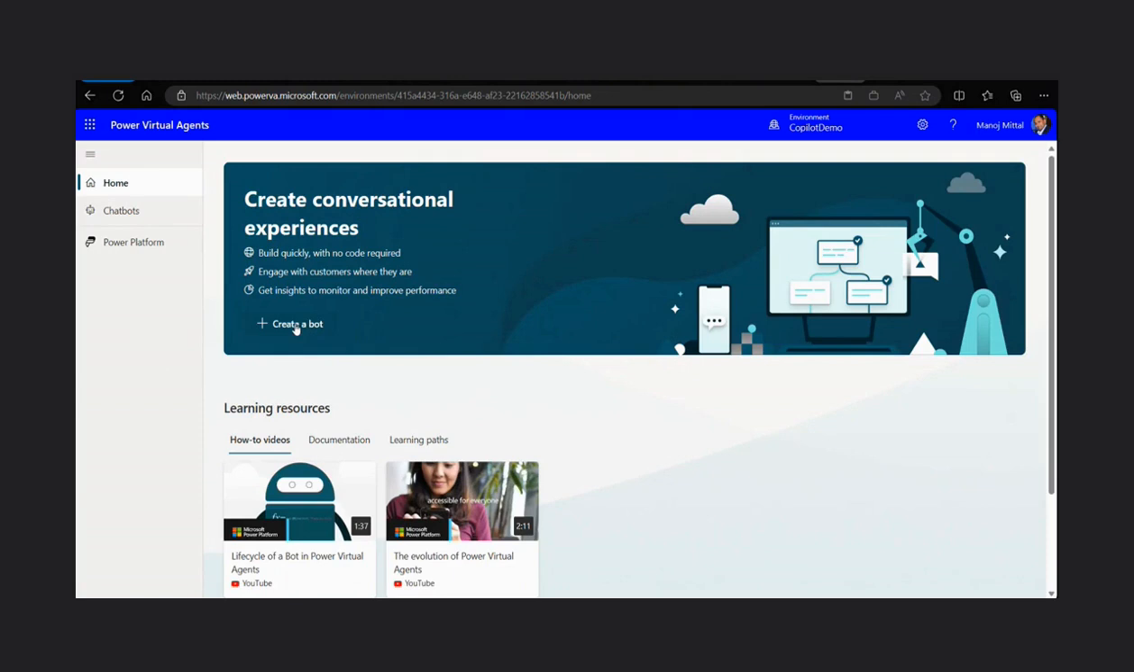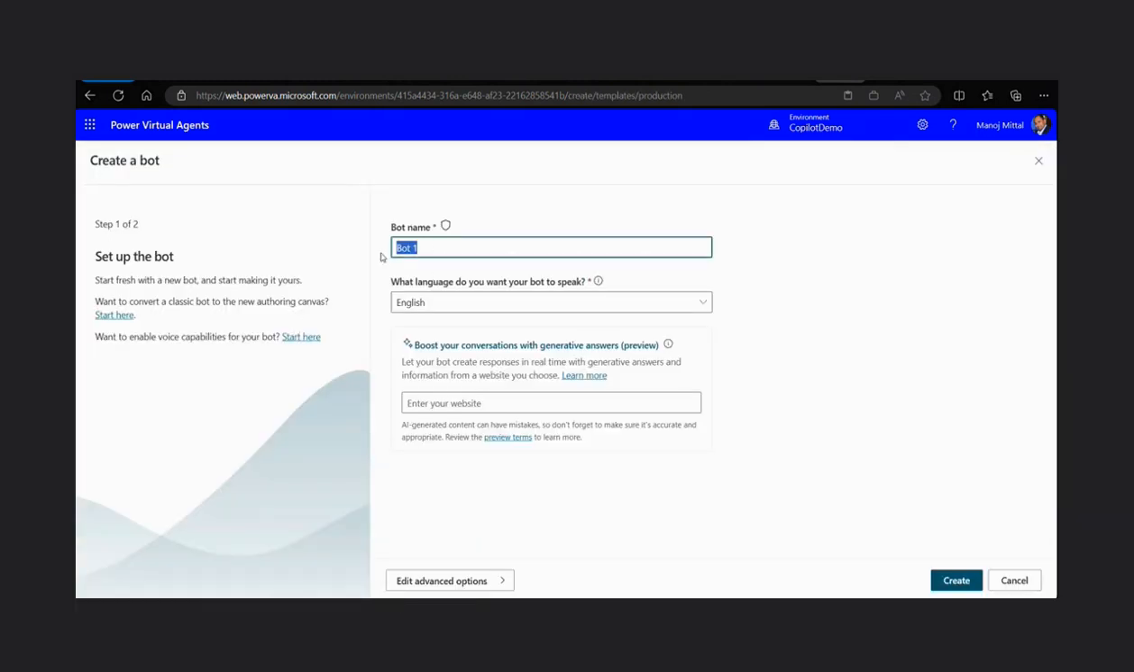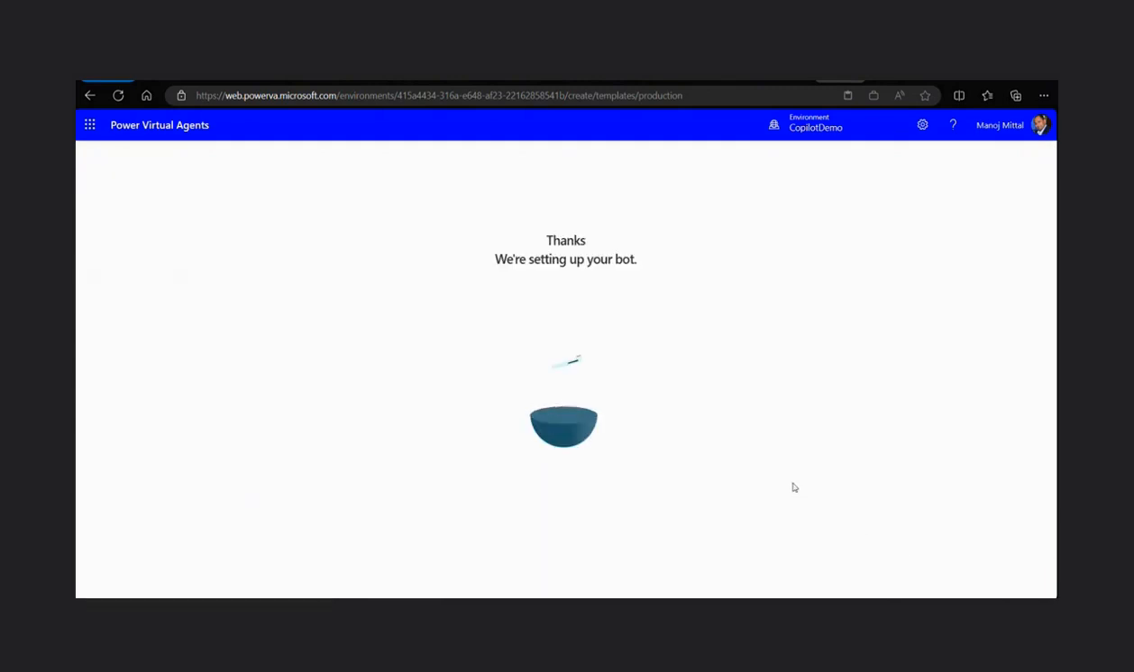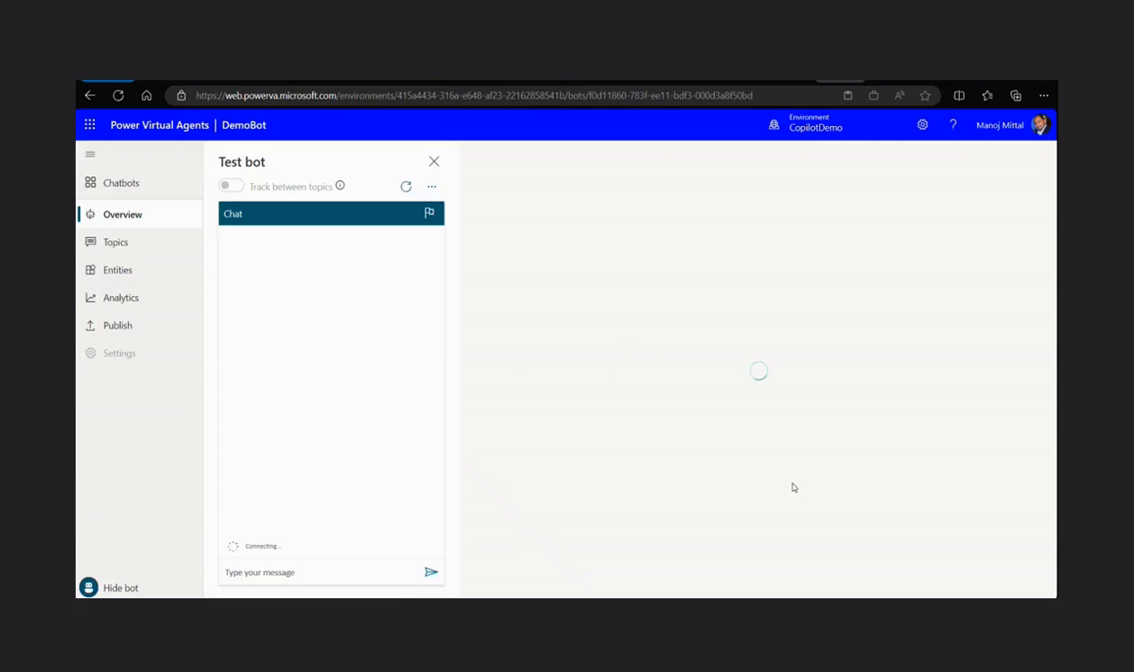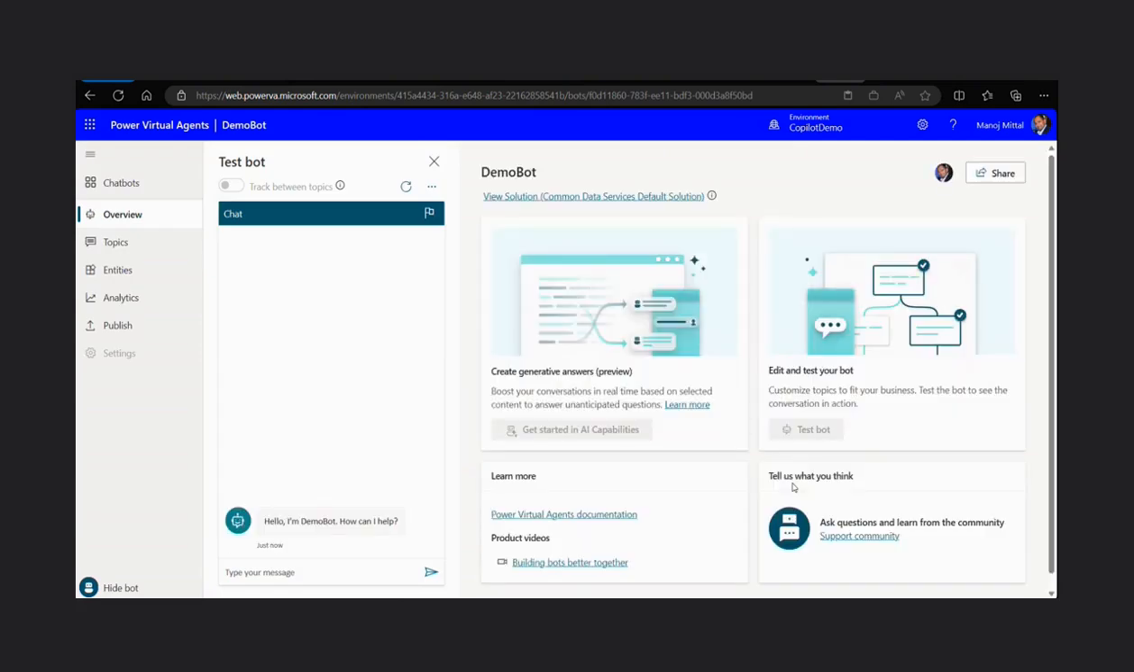I click on home, create a bot, and just give the name here, some demo bot just for the demo purpose, and click on create. It will take a couple of seconds to do all the hard work for us in the backend, and it will create a working dummy bot for us. We can take advantage of that and just add our own topics. Yep, the bot is ready now.